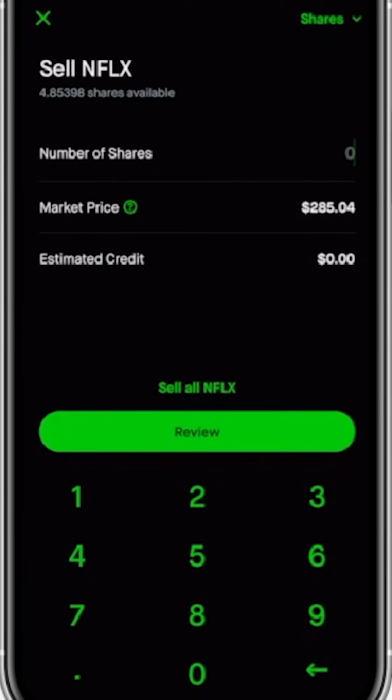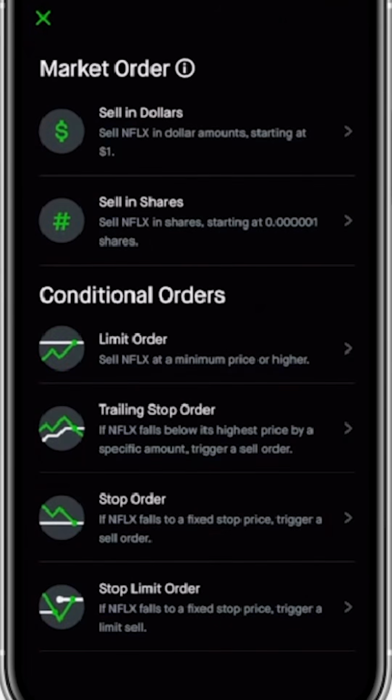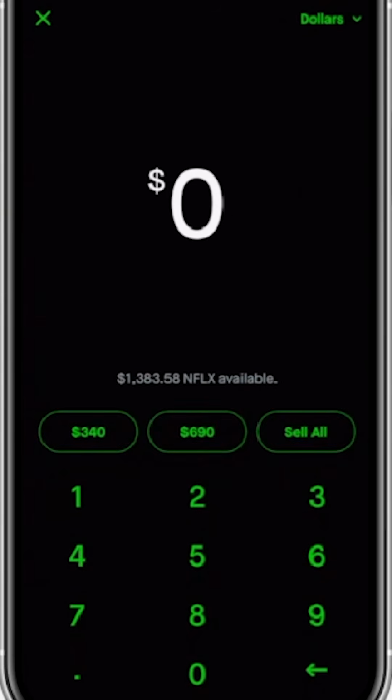Now, here's another really important thing when it comes to selling. There's a lot more options as well. Again, very similar to being able to buy stocks. At the very top right, you're going to see where it says shares. And you can see here where it says sell in dollars. So very similar to before, but a little bit different.